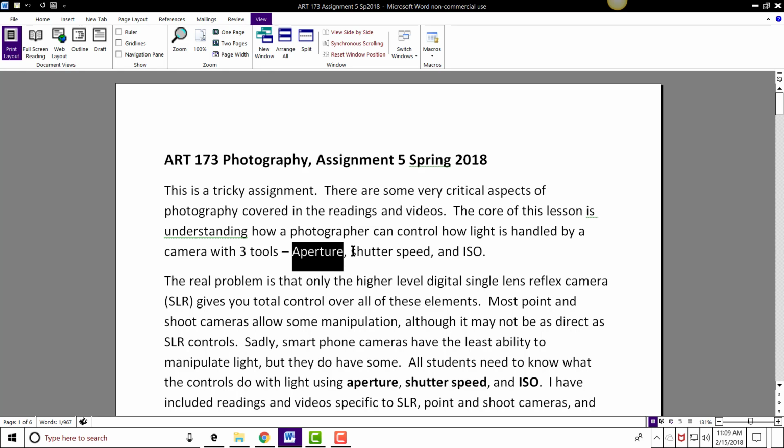The next element is called shutter speed, and shutter speed is how long the camera opening is actually open and available for the light to come in. And then the third one is called ISO, and that is actually a technical scale for indicating the sensitivity to light that you set your camera.